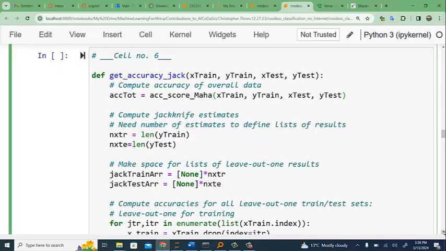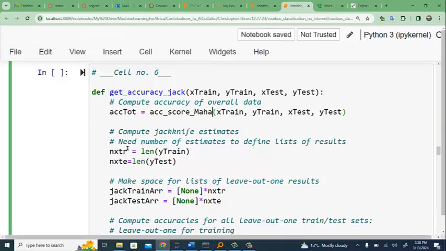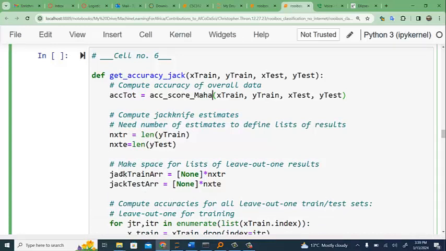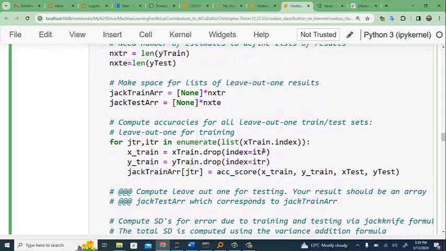Now we want to compute the jackknife estimates, which will be our error bars. So we define these two variables, NXTR and NXTE. This is the number of training instances. This is the number of testing instances. So for each training instance, we will get a jackknife value. For each testing instance, we will also get a jackknife value. Now the way you get a jackknife value is you drop one of the training instances, use the remainder of the training data to estimate the one that you dropped, and then see what your accuracy score is.